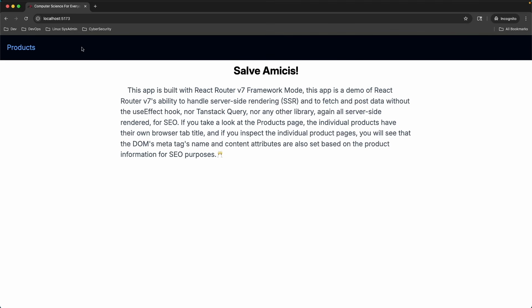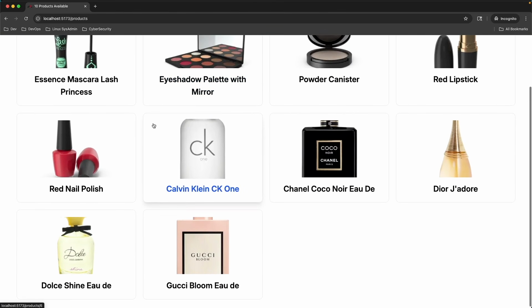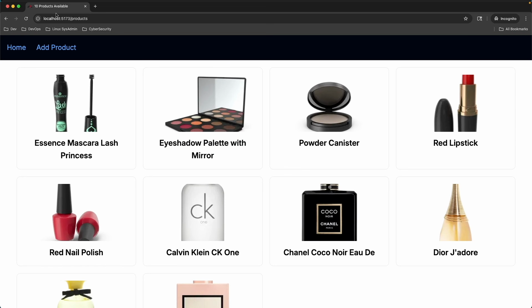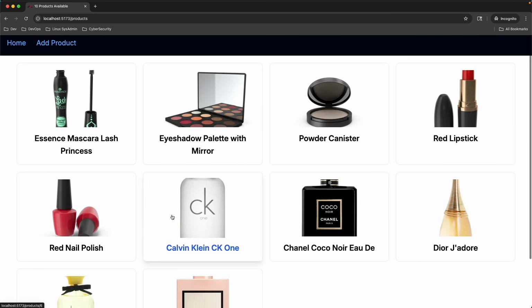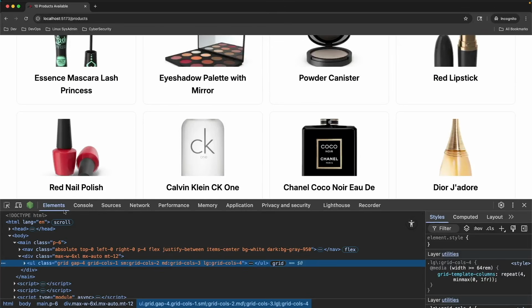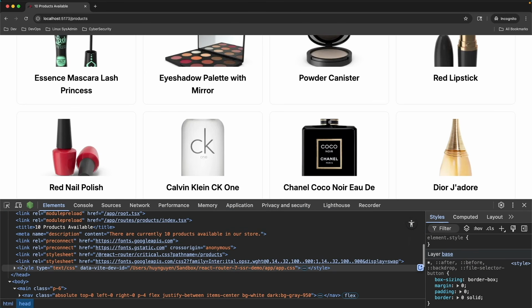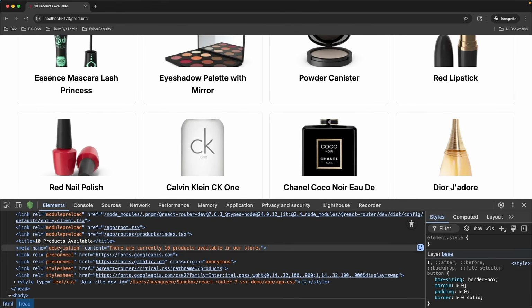Let's test it out in the browser at localhost in our project. Landing page, products, there we go. Okay, we have 10 products. We have not established add product. We have not established the individual product when we click on it yet, but it's all there. Okay, let's inspect to make sure that our metadata is in here. There it is.